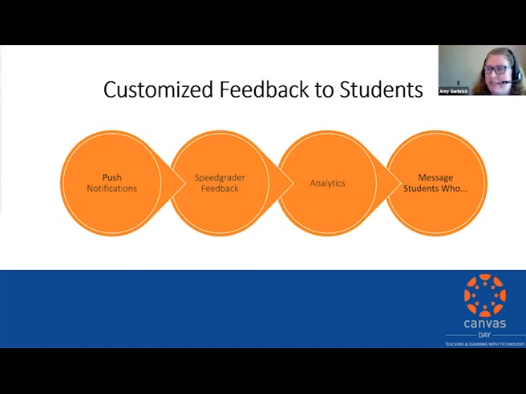4 different areas: push notifications, Speedgrader feedback, analytic feedback, which includes the message students who feature. If you're not familiar with that, I'm going to show you that.